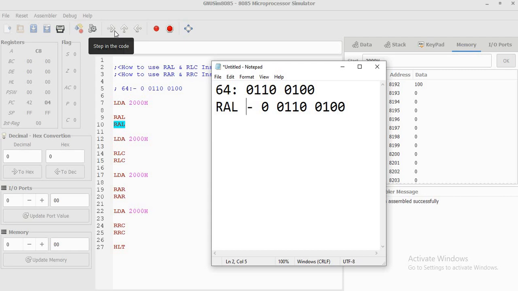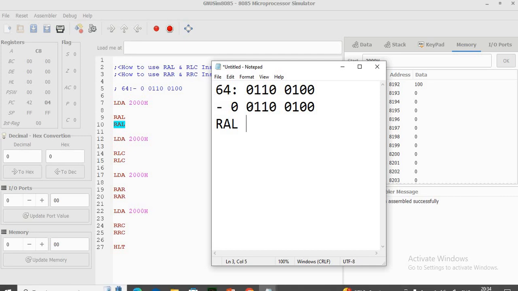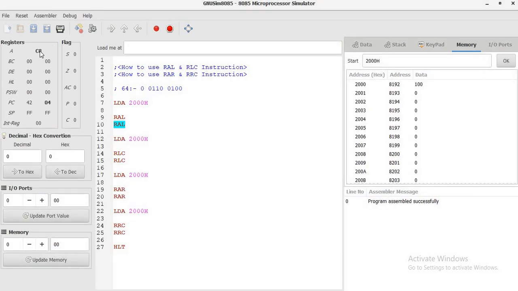After an RAL instruction, which means rotate accumulator left through carry, the content of D7 will go to the carry flag, and the carry flag will go to the D0 position. The content would be in this manner. Let's read it out. This is 12, that is C, and this is 8, and the carry flag is 0. So you can see that the carry flag is 0 and the answer is C8.